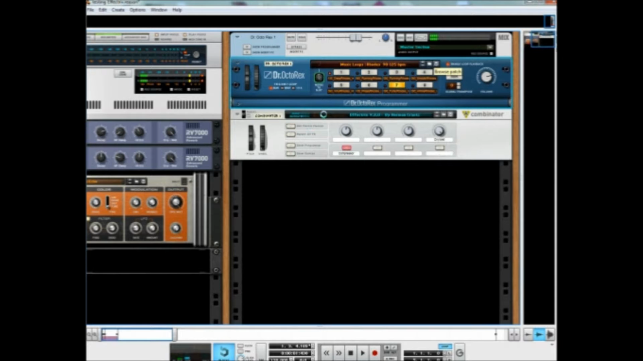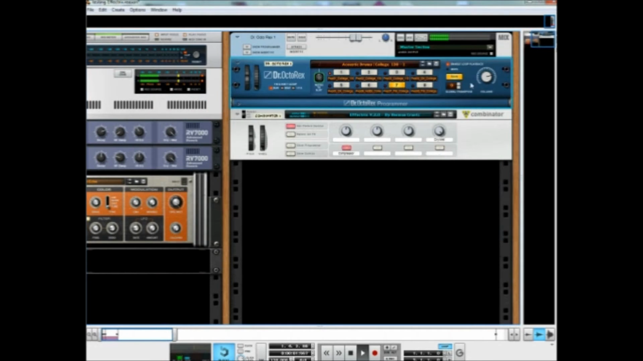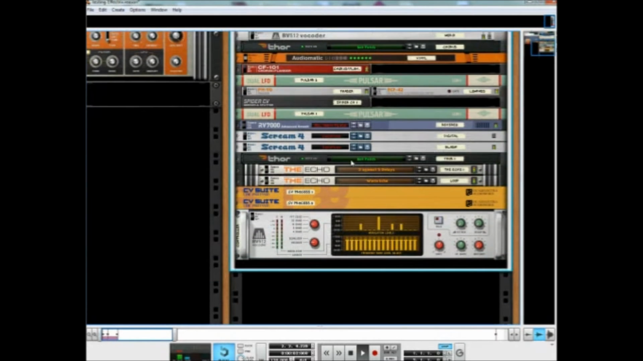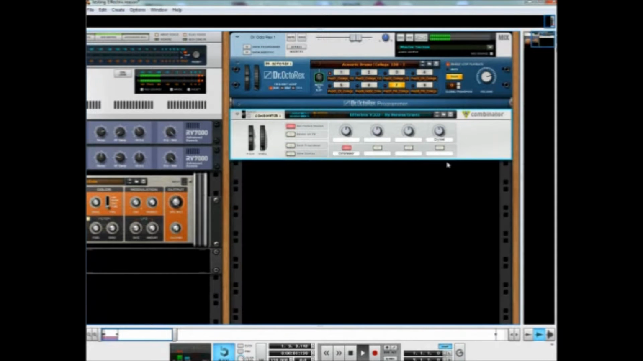Let's take some drums. This is how it looks. You can pretty easily make some really glitchy things.